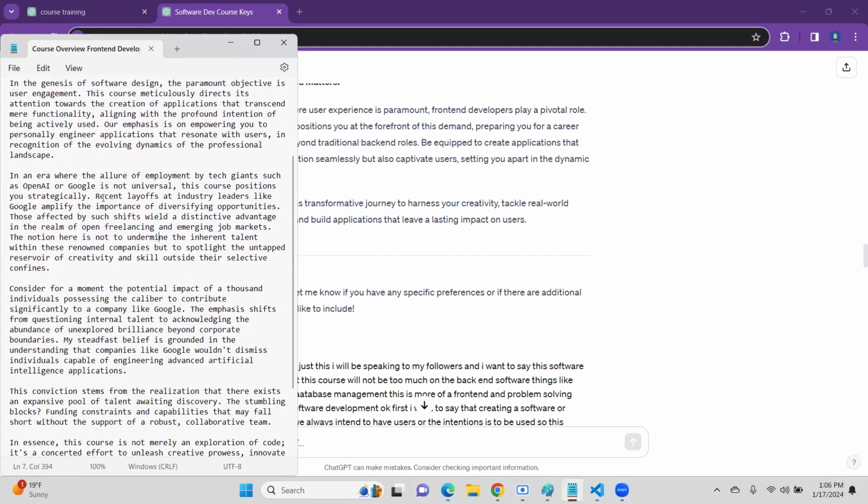In this era, where the allure of employment by tech giants such as OpenAI and Google is not universal, basically that means everybody ain't gonna get a job at OpenAI. Everybody's not gonna get a job at Google. Plain and simple. It's more like the NFL and the NBA these days, of getting a chance to work for these companies. I'm not saying these companies are not giving out opportunities, but it's very hard to work for these companies. You gotta have been coding since the age of 2 years old, and your math gotta be pretty good, or you just gotta be good in another field.